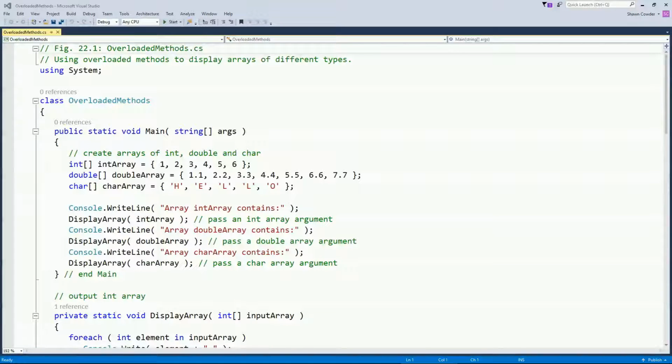Let's talk about chapter 22, generics, today. We're going to be talking about generic methods and generic classes, what they are, and when you'd want to use them. Before we get into generic methods, let's talk about overloaded methods. Overloaded methods are very similar to generic methods.